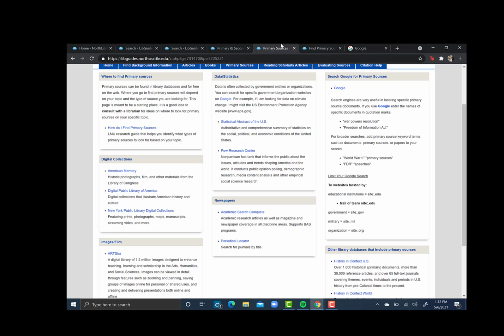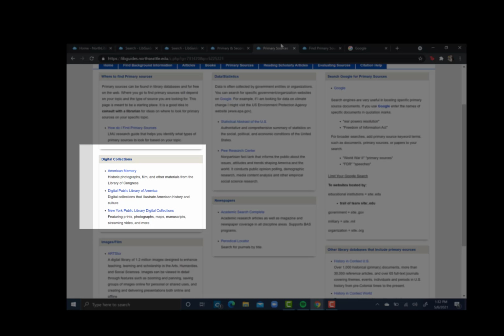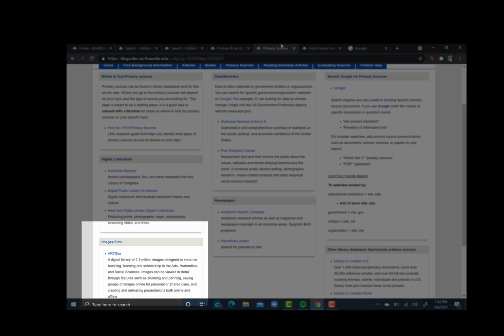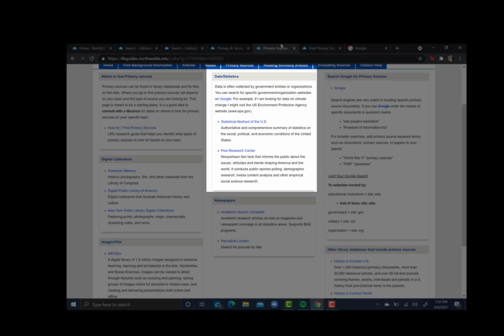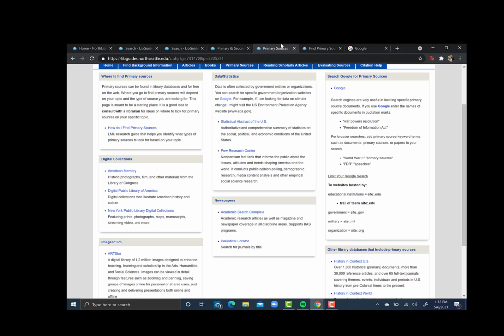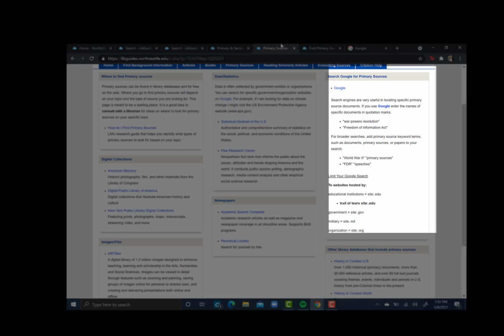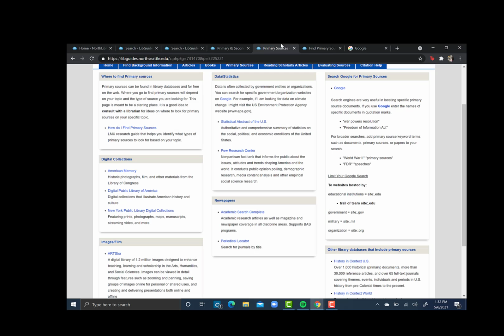You'll see that each box has a sort of type of resource. This includes websites online that give free access to photos, maps, films, and historical primary content. Databases the library pays for that include art and films. Data and statistics you can find for free online, as well as some tips on how to search Google and find primary source content. You might want further guidance on navigating these resources and contact a librarian if that is the case.